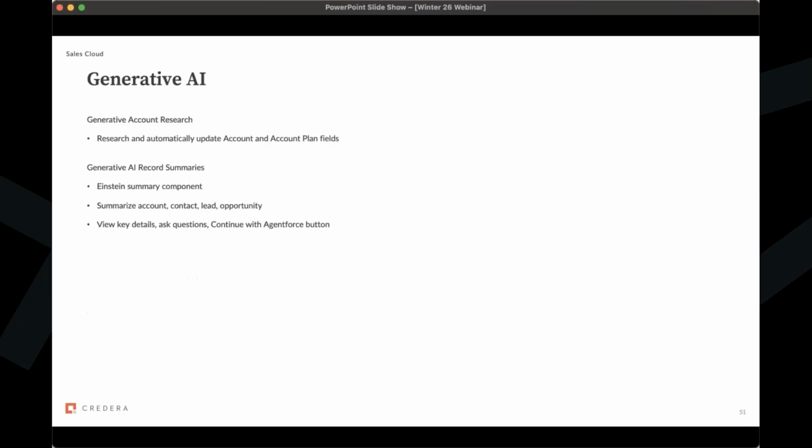So not Agentforce, but continuing with the generative AI thing. Generative account research allows you to research and compile answers to key strategic questions with a single click, then automatically update account and account plan fields, which can save you time and can nurture customer relationships. And you can now use generative AI to create account, contact, lead, and opportunity summaries directly from the record using the Einstein summary component. Once you've got the summary, you can then dig into the details, ask further questions, or even open up Agentforce to continue the conversation.